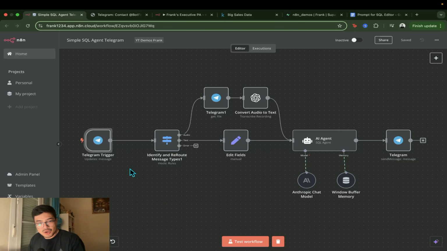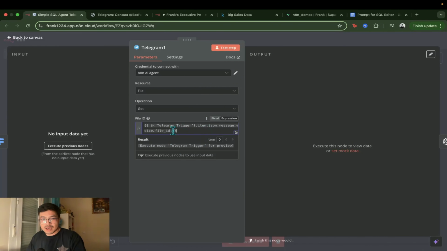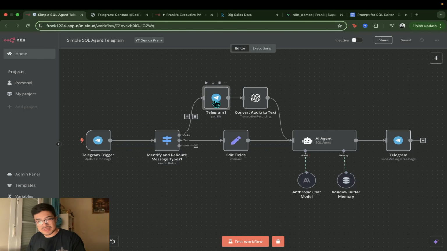And now we are going to reroute the message types. So it might be that we receive an audio or a text. Okay, I think we can receive images on Telegram. I'm not sure, but it could be. But for now, it's just audio and text. If we receive an audio message, we're going to go through this route in order to grab the file ID from that audio message and then transcribe it to text, so that then it can be parsed by the AI agent effectively. Okay, so let's trigger the workflow so that I let you know what I mean, and you can see it in detail.